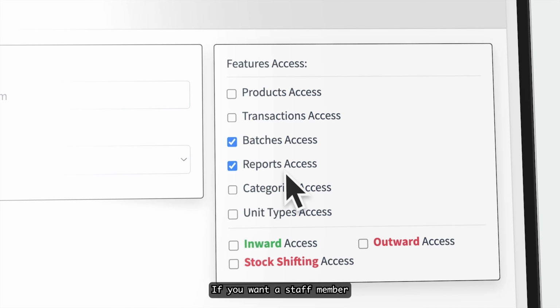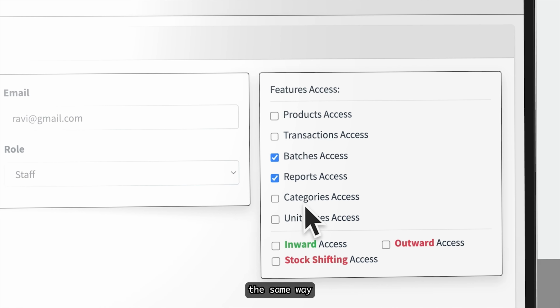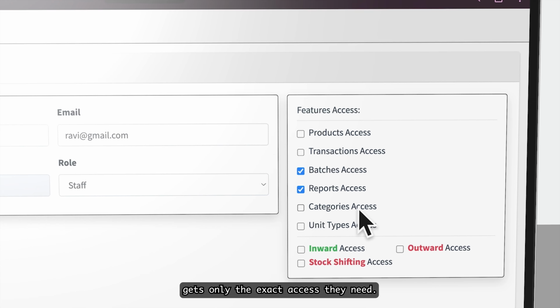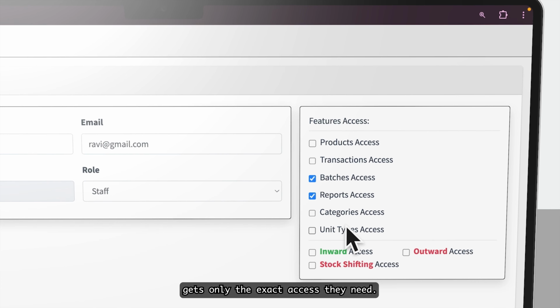If you want a staff member to view reports, tick the reports checkbox and set all other basic permissions the same way, so each person gets only the exact access they need.